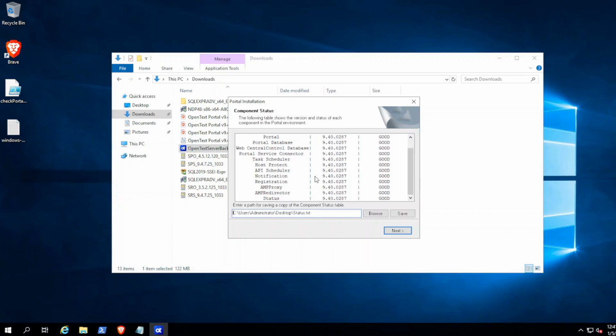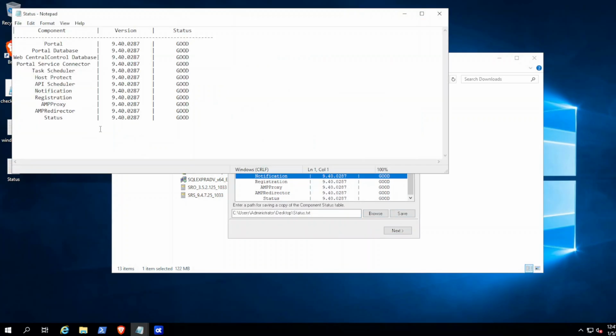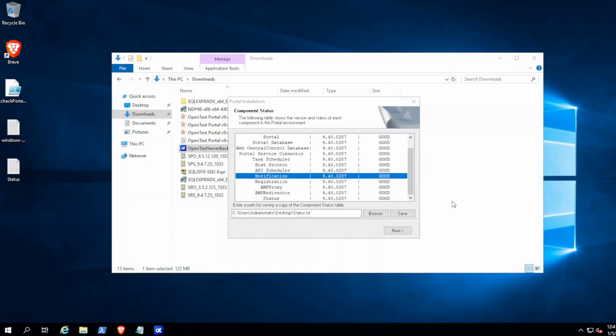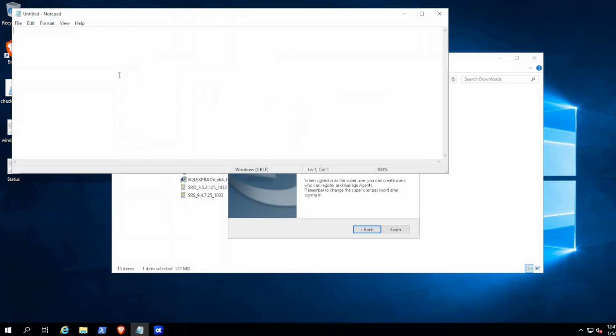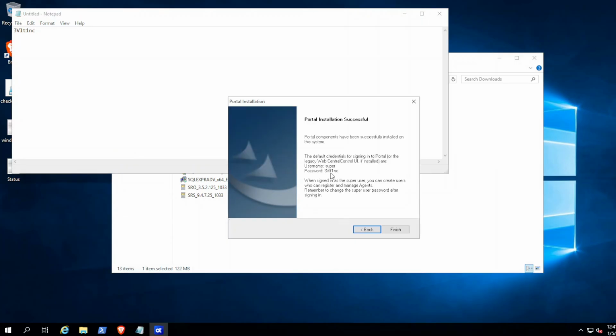And then you can also save this particular output here. I'll just do that to my desktop. We'll take a look at it. So, same thing. Just gives you a little something you can send off to management or whoever saying, hey, look, everything went okay. And then it does give us some initial login information. And so that 3VLT1NC is what I'm going to need to make note of. Okay, so we can finish there.